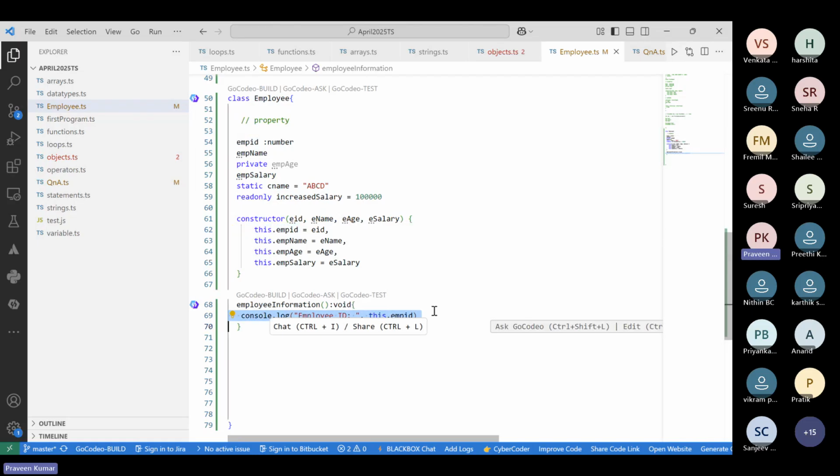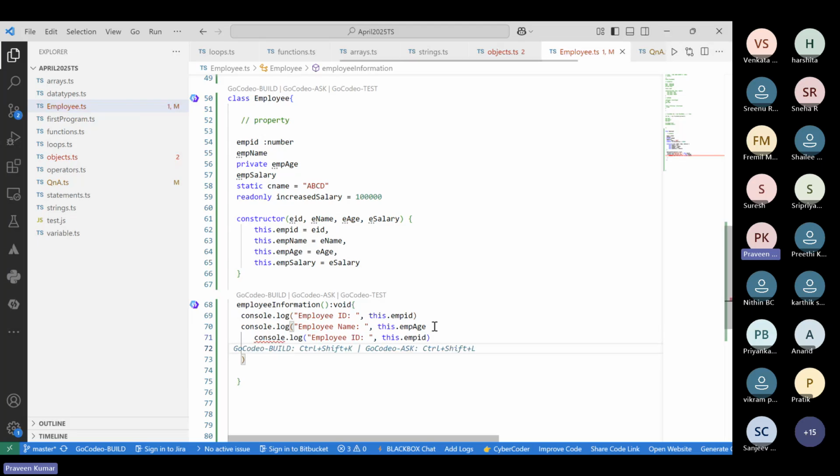Okay, in the same way, we can write employee name, which is this dot emp name. Again, if you also want to get the employee's age and employee salary, let's say employee age, employee salary.